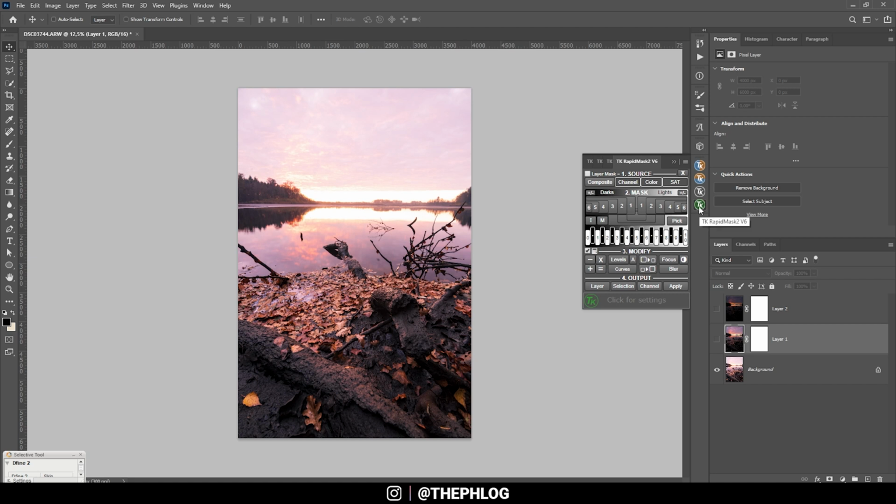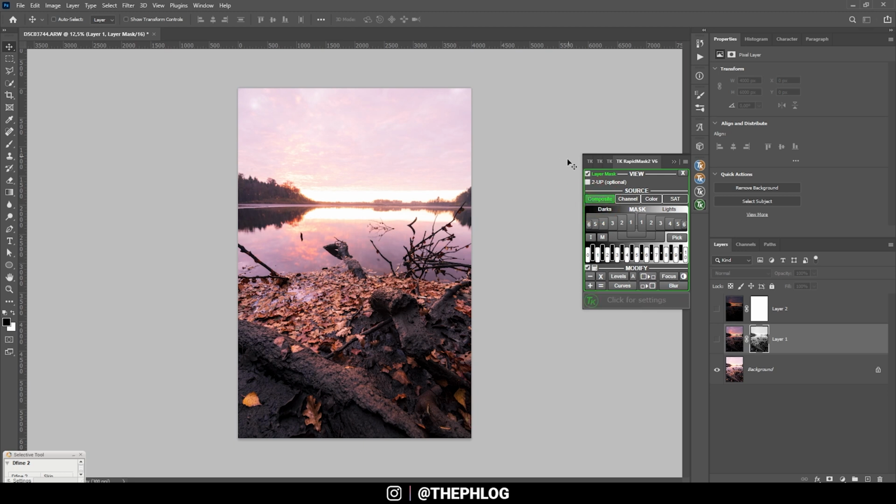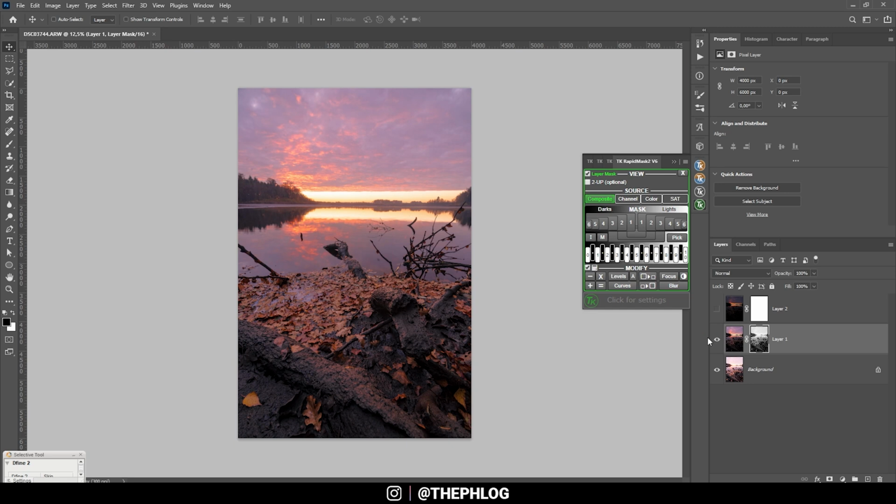Then while they are still turned off, I'm selecting the middle exposure right here. Let's head to the TK panel in the rapid mask window, check layer mask, and then just hit composite. The TK panel will create a layer mask, and you can see it already has blended those images together, but of course it does look a little strange, so we need to manually work on this mask right here.